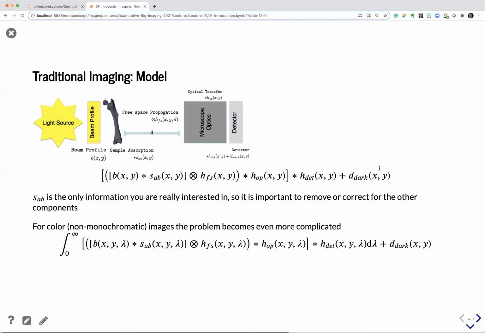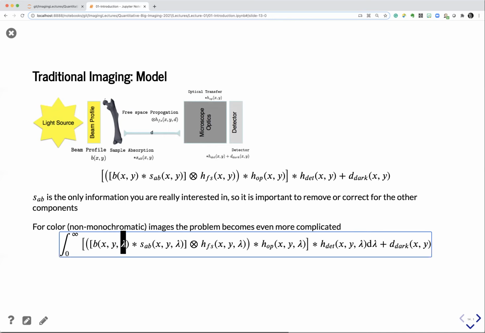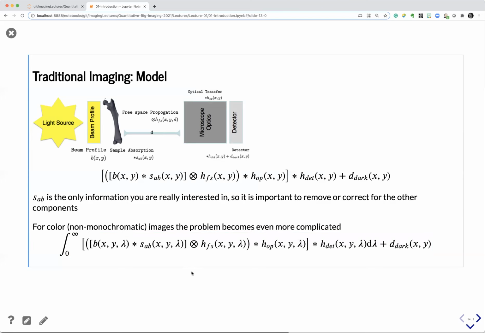And on top of that, we also have maybe some dark field contribution. So it's just a bias from the detector, and all of it is then this final signal that we get. So it's a pretty complicated system that we're going through. And then if you go multispectral, you will even add the wavelength of this light source. So then you have an even more complicated situation to look at.